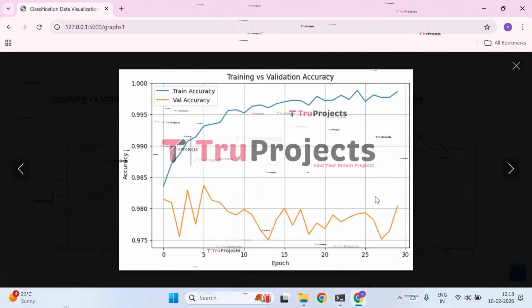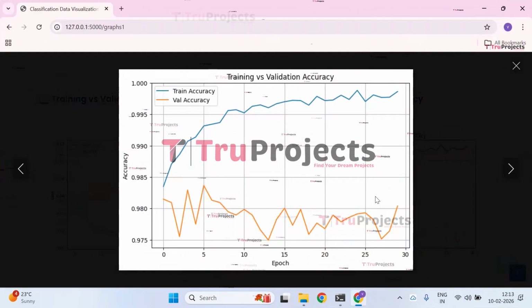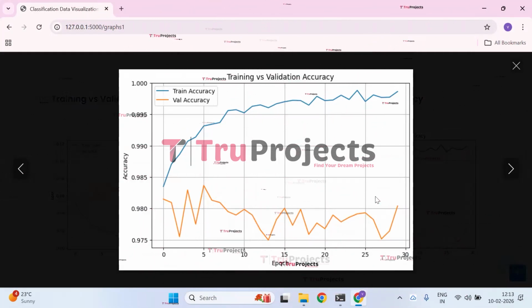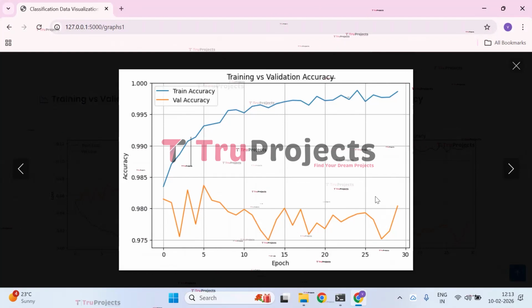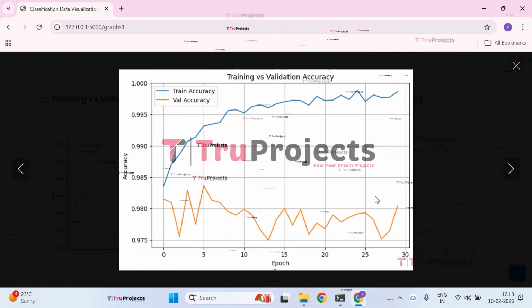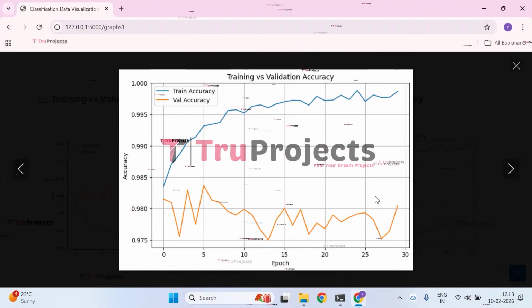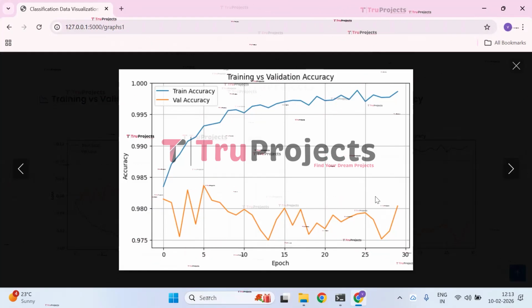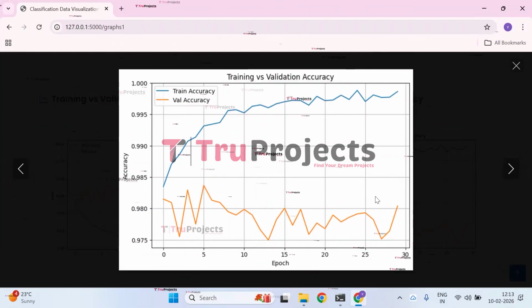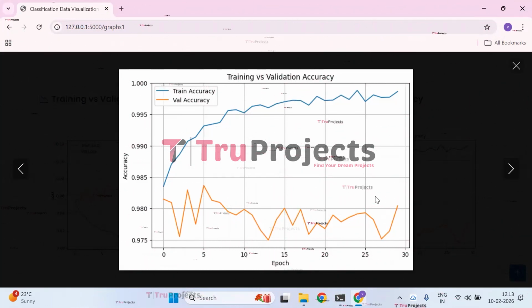Next, we have training versus validation accuracy. The training accuracy steadily increases and approaches 99.8%, showing the model is learning the training data very well over epochs. Validation accuracy fluctuates around 97.5% to 98.3% without a clear upward trend, suggesting the model may be slightly overfitting and not improving generalization as much.